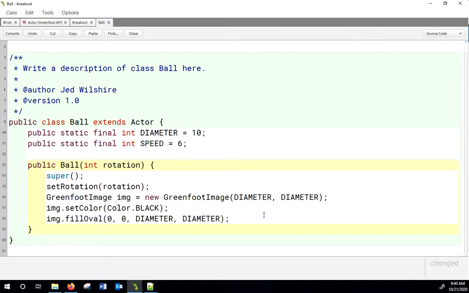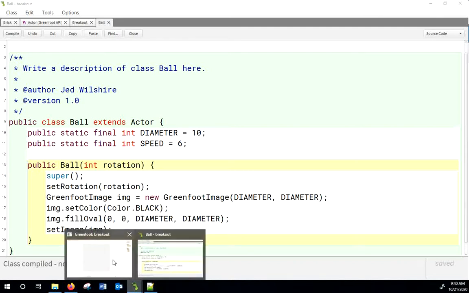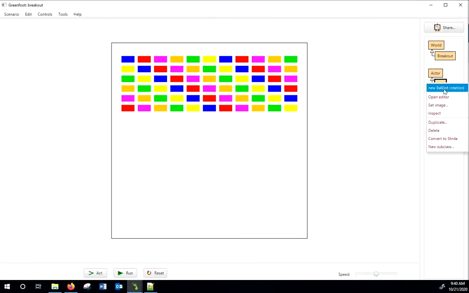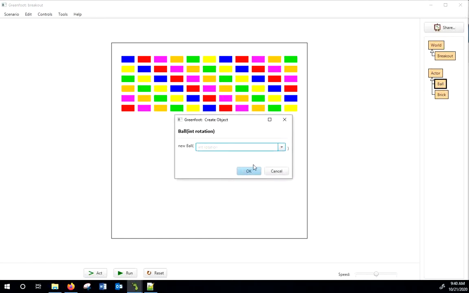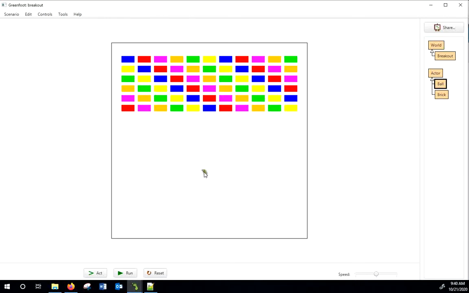We've created the image. We just need to set our object to that image. Our actor. The actor method is setImage. It's in the Actor class, so I just say it directly, and I give it the image I want to set it. All right. So now we can actually bring a ball out. I'm going to say, I don't know, negative 45 degrees. And there's our ball.